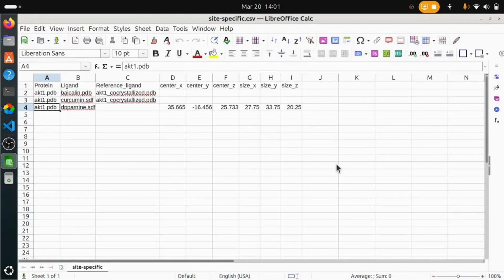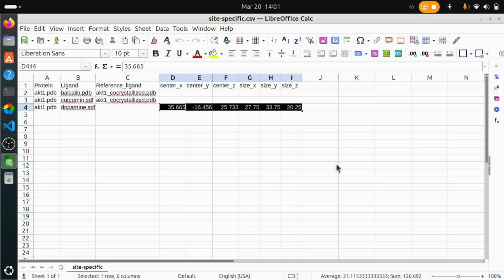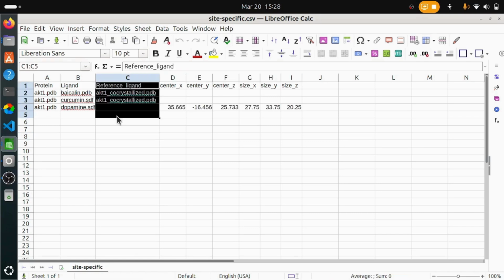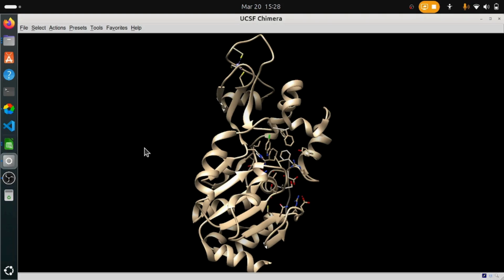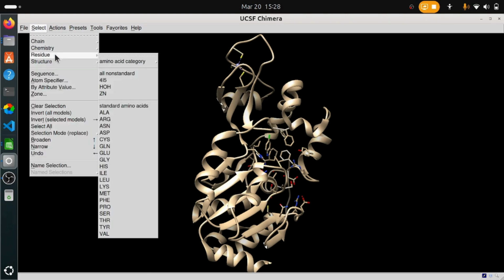For site-specific docking, in addition to the protein and ligand information, you also need to provide either the co-crystallized ligand information or the grid parameters for the site-specific docking. To prepare the reference ligand, let's say through literature, you know there is a drug molecule co-crystallized with the target protein available in PDB. Download it, open it with Chimera like this or PyMOL. Let's say my drug molecule is 4L5. Go to select, look for residues and you will find the drug name 4L5.